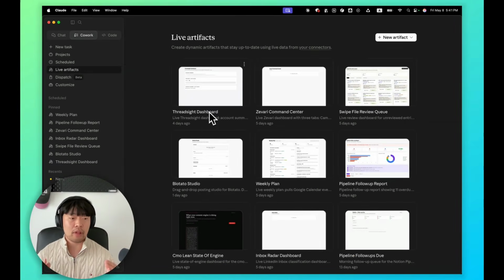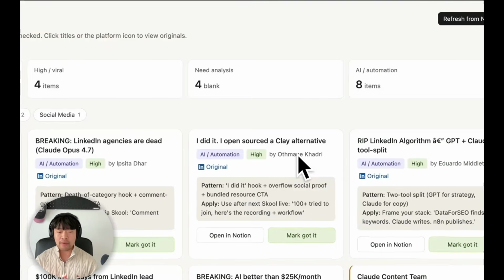I already have a lot of agents that work for me 24/7 for content, SEO, videos, and for many operations like lead generation. I have a few things that I really love and I want to share. The first thing is a swipe file review.